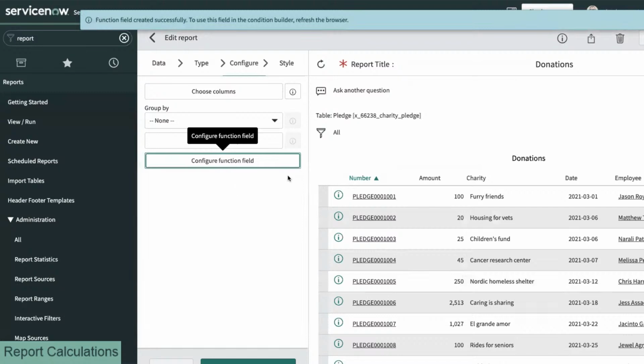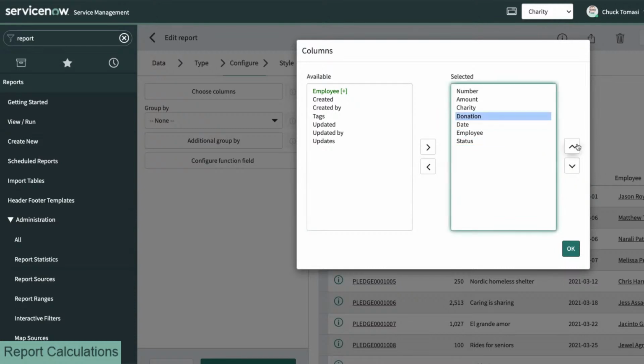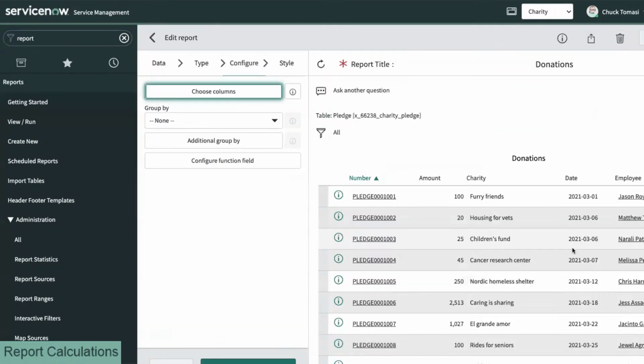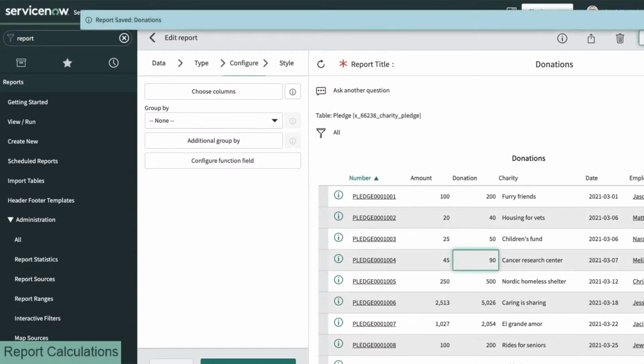Now that I've defined the function field, it doesn't automatically show up on the report. So I have to choose columns and looky there. There's my donation. I will put that on the report somewhere next to the amount would be nice. And you have to hit refresh. And this would be a good time to save too. So I can see 100 times 2, 20 times 2. This is checking out. It looks pretty good. That was easy. Multiply times 2. You could also do an add amount, comma, amount. Would have done the same thing.